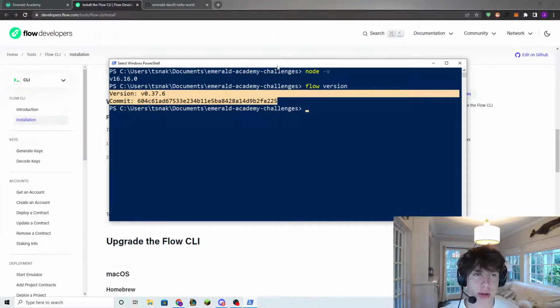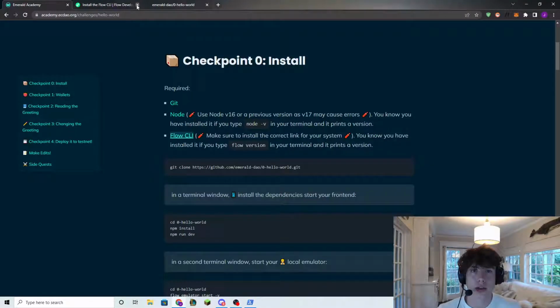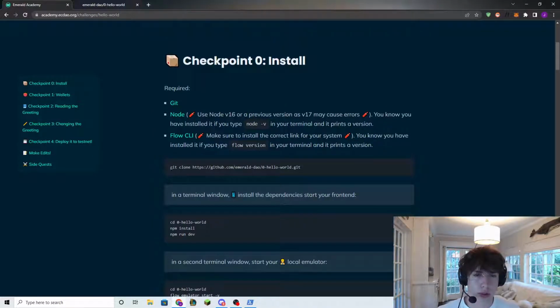So this is the version I'm using right now. Cool, so that's all the setup we're going to need, and if you did that, then you're good to go. So we can close this out. Cool. So now that we've done that, we're going to run this line, git clone.